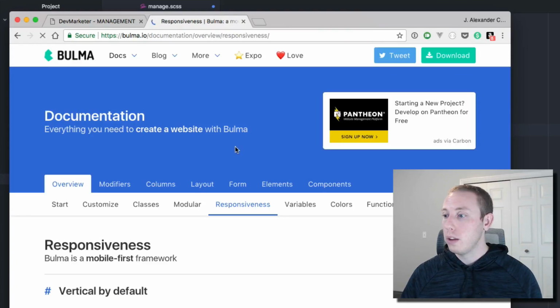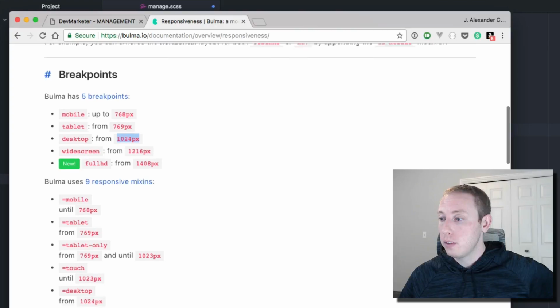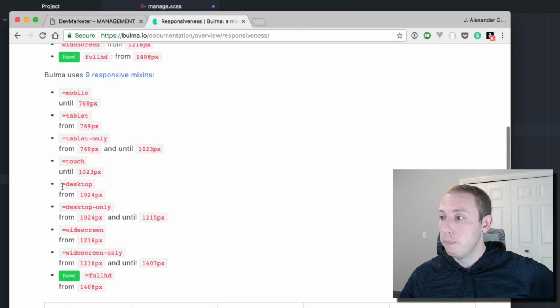Let's go to overview here for documentation. I think under responsiveness, it has all the details. There we go. So we want it hidden on mobile and tablet, and desktop is from 1024 on up. So we want to target that. Oh, we've got some mix-ins here. Desktop 1024. This will probably do the same thing my media query is going to do. Okay, it will. This is probably minimum 1024. This is going to be 1024 with a max of 1215. So we want this desktop one.